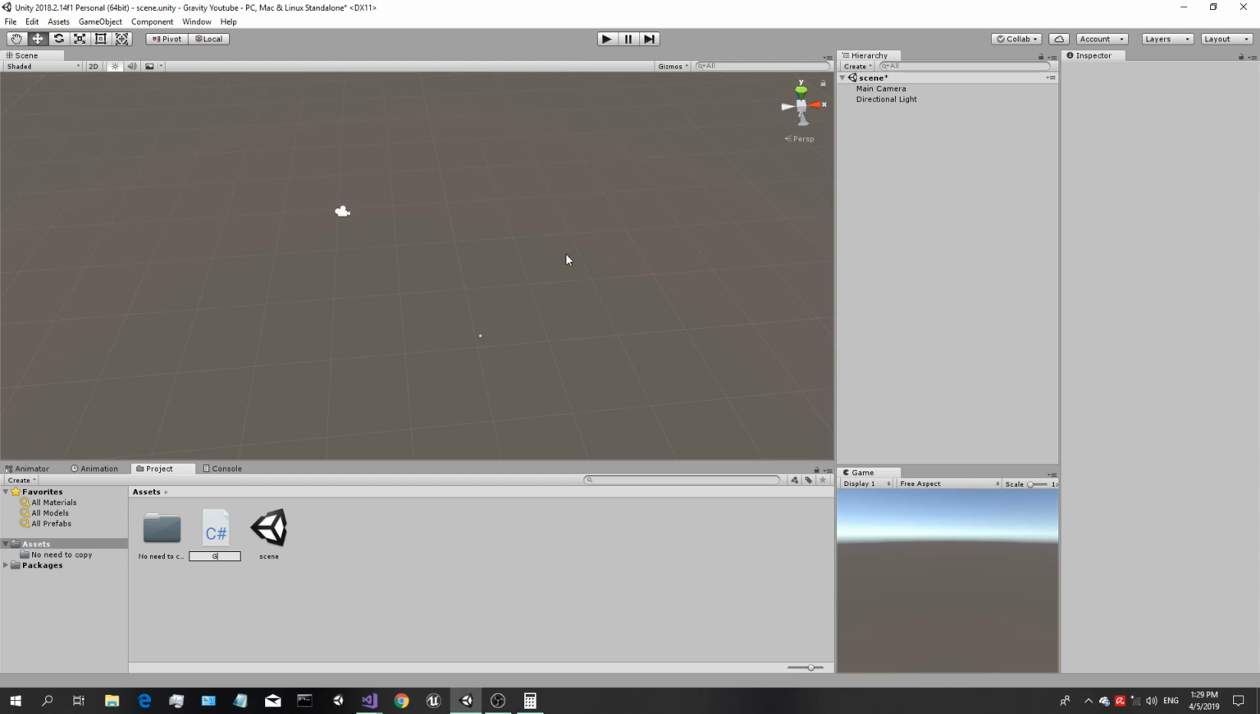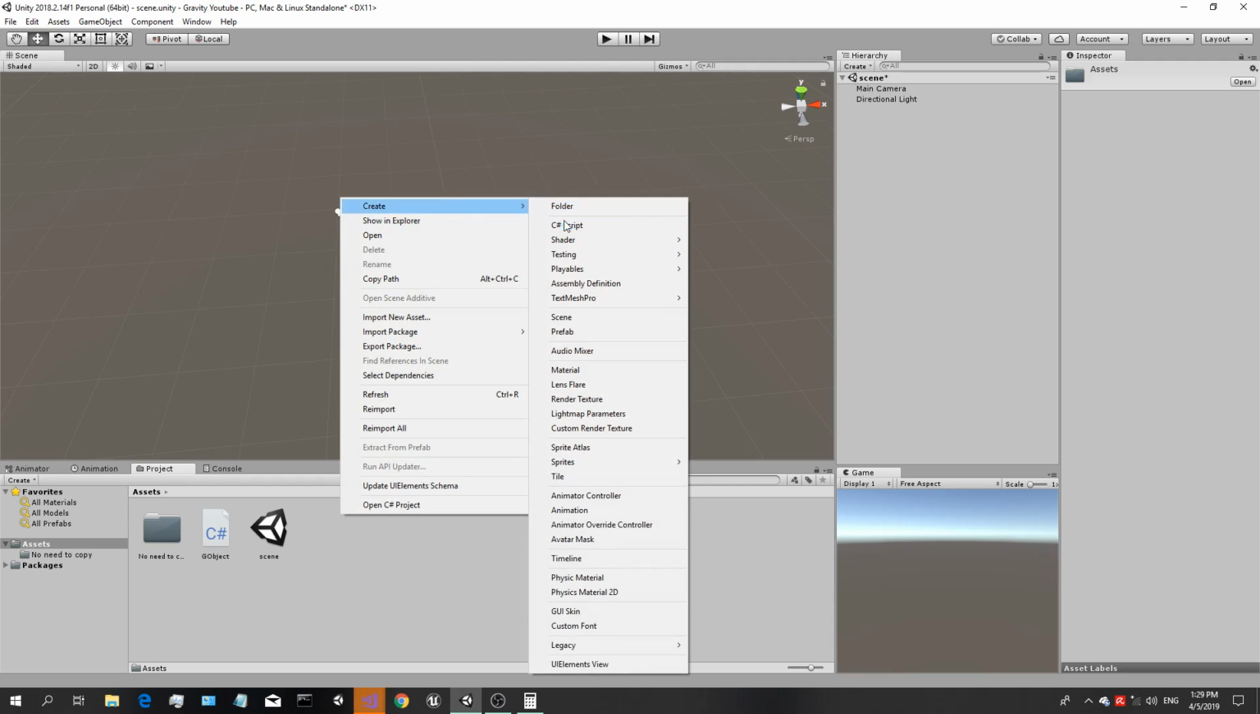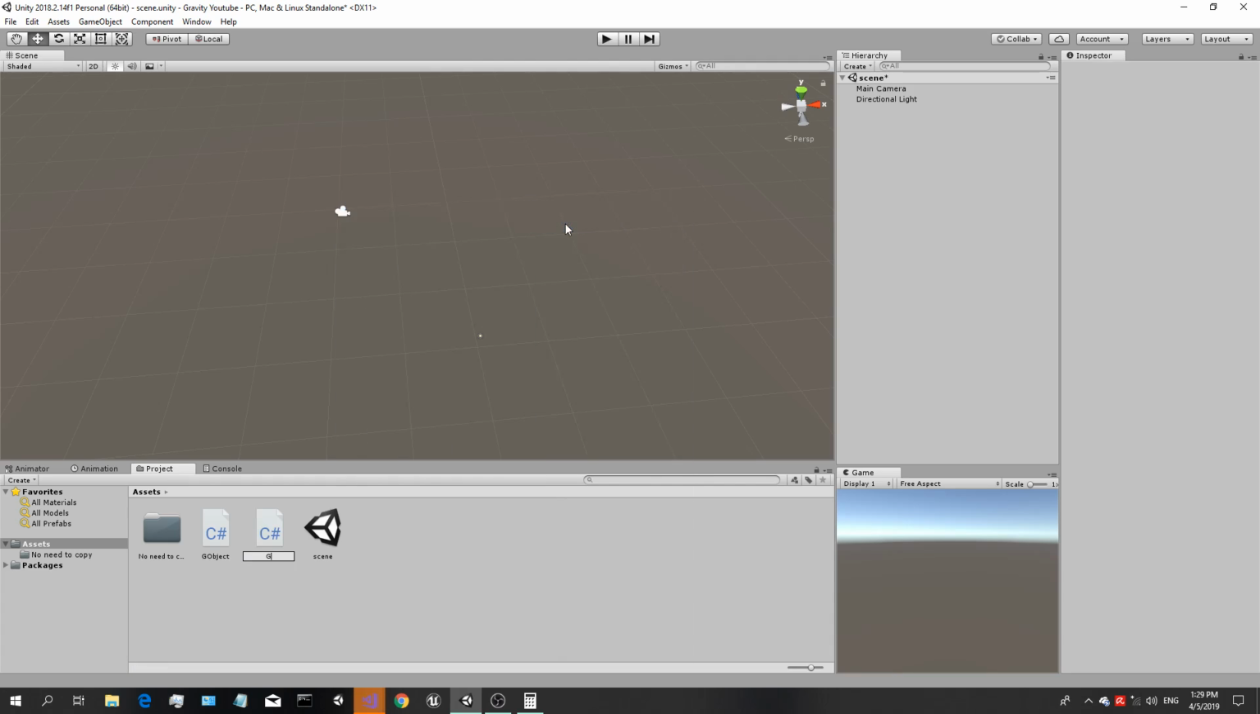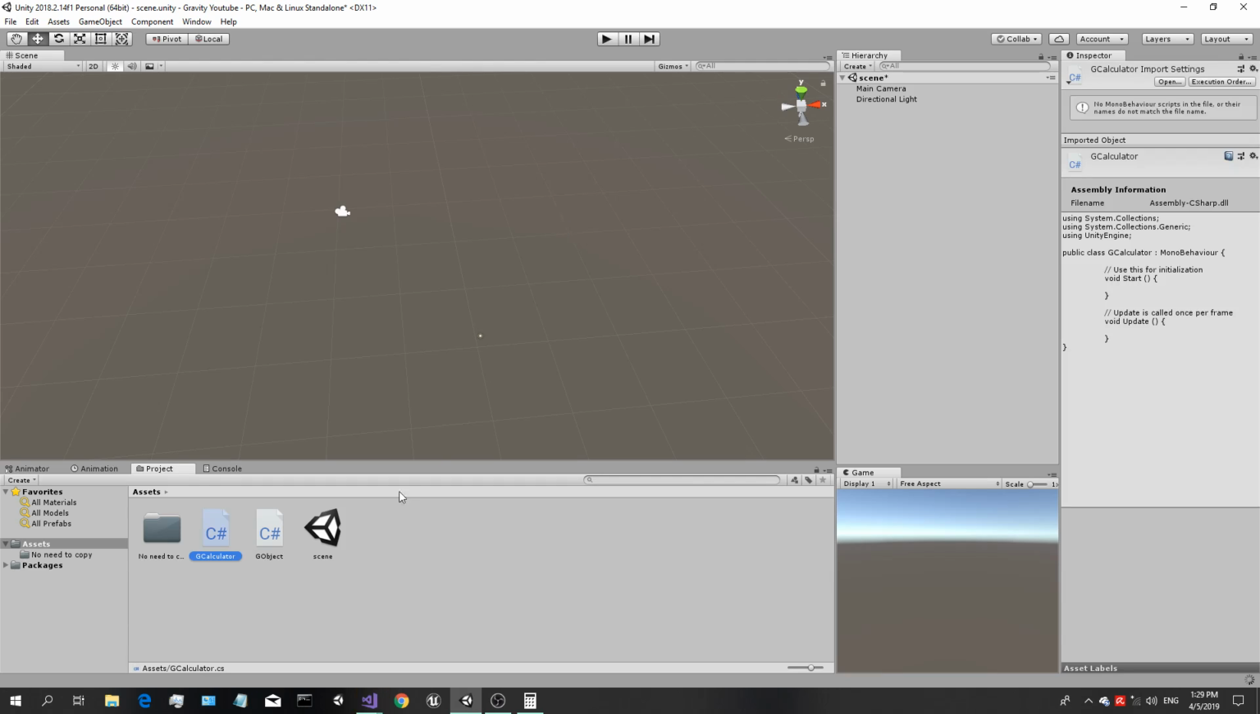One we call gravity object, and the other one we call gravity calculator. Let's start with the gravity object script.